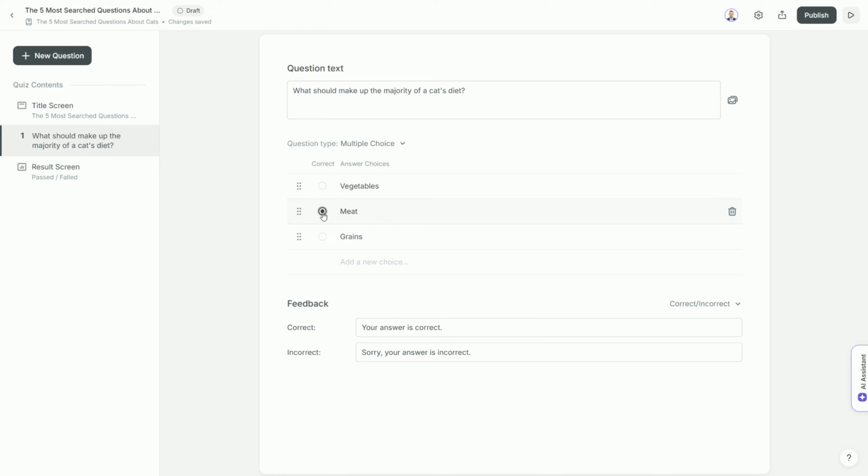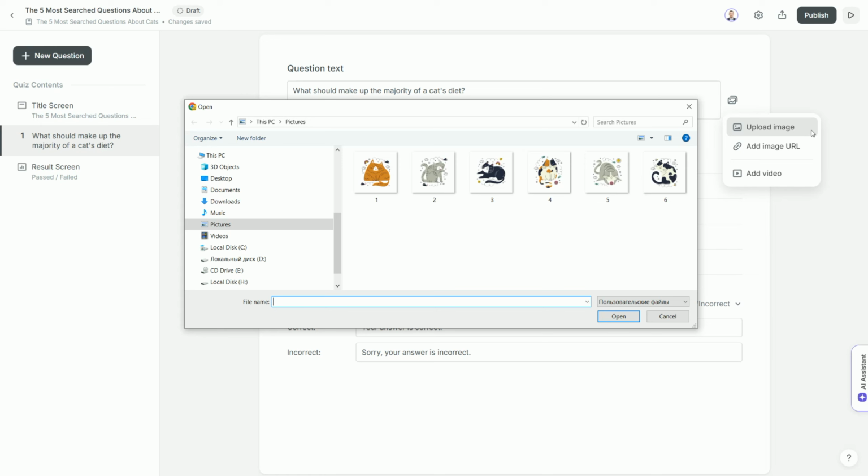Great! You can easily switch between multiple choice and multiple response right here. To make your quiz more engaging, you can add an image or a video. Just click here to upload a file from your computer or insert an image URL. Let's go ahead and upload an image.